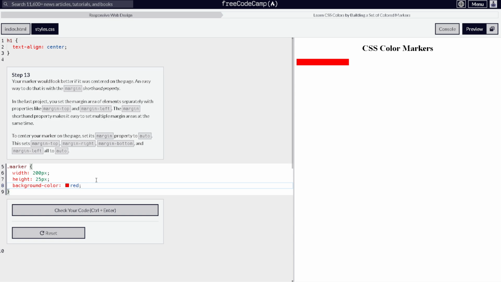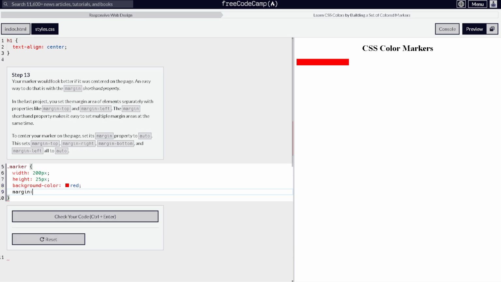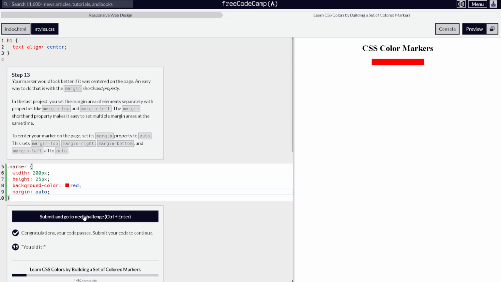Yeah, this is smart. Margin auto. So that way we don't have to type in margin top auto and margin right auto. We can just put margin and auto. That does it for left, top, right, for all the sides.